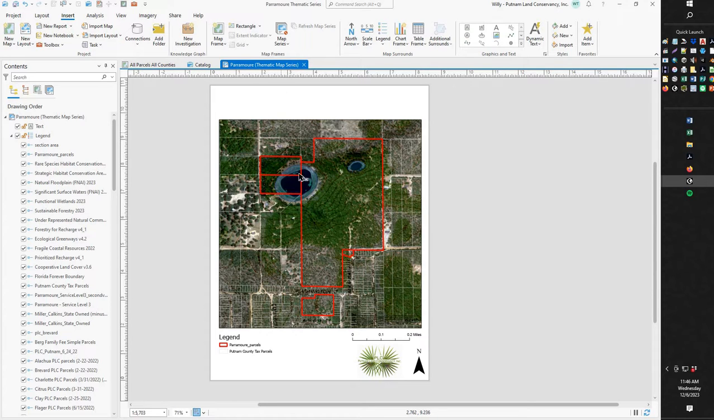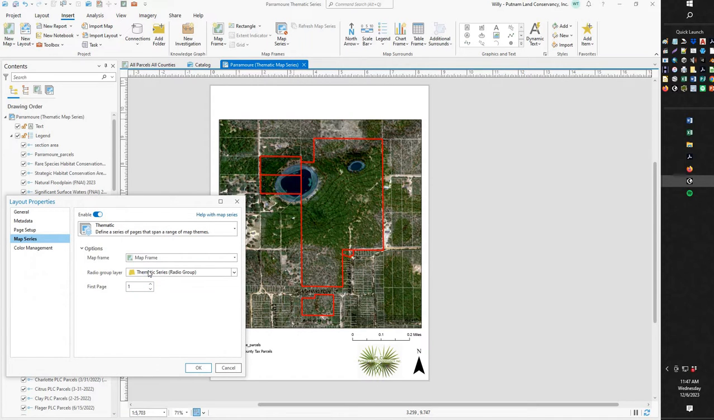And the first thing we need to do after we've got it set up, and we've got our legend set up to only display objects that are within the view, is come up here to Map Series on our Insert tab and come down to Thematic. So it's asking me here what radio group layer, and it's going to be the layer that I've chosen, which is a radio group. So I've already set it to radio group, so it knows to look for that. It'll be whatever group name that you named it. If you've enabled it as a radio group, it should show up here.